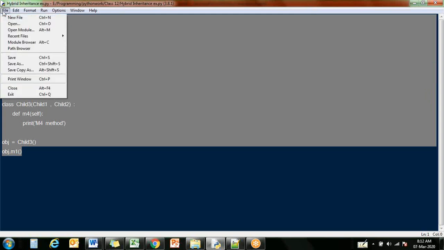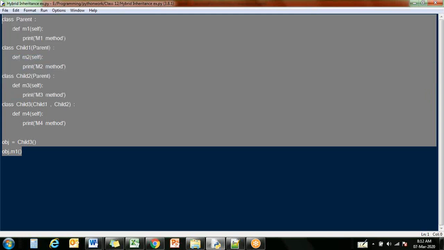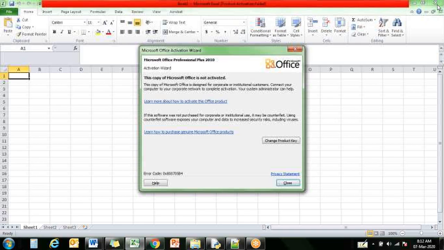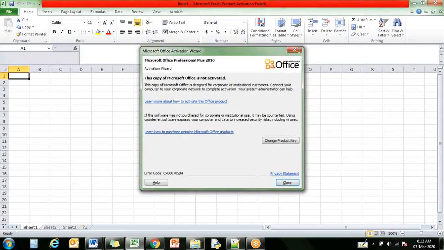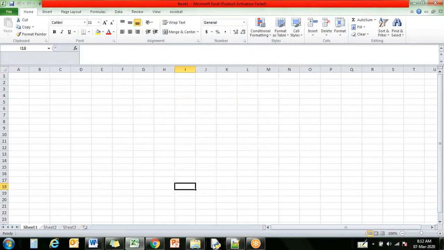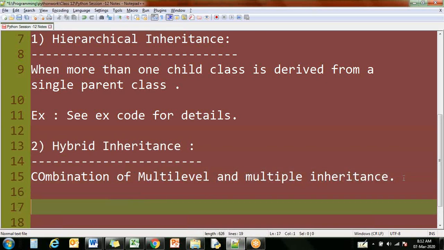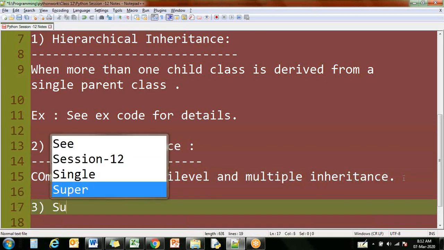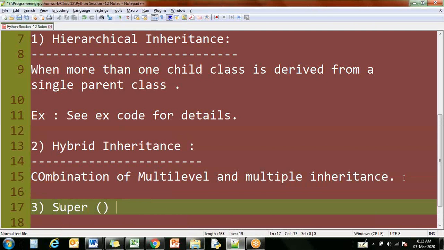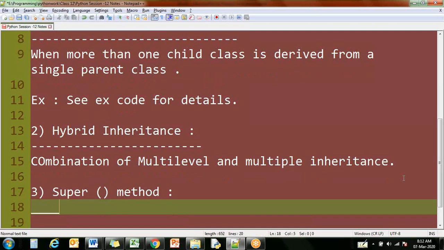So this is the example for hybrid inheritance. Now we will see the super method. Okay. Super method we have seen in our examples, but we have not discussed it, right? Super method, what is super method in detail?